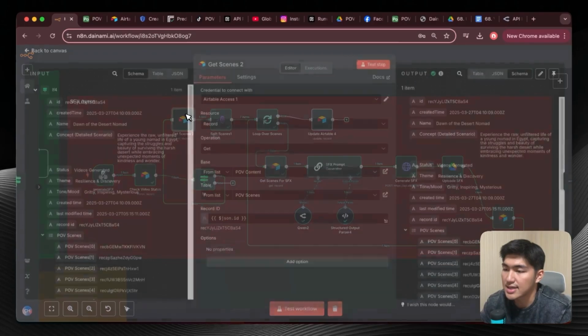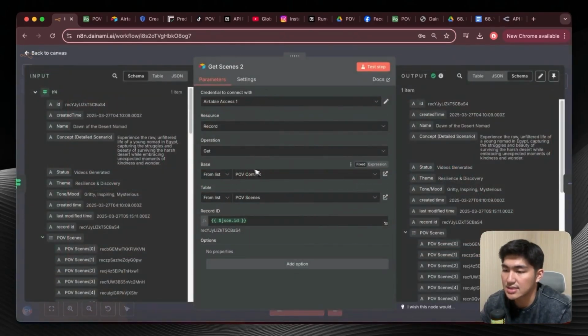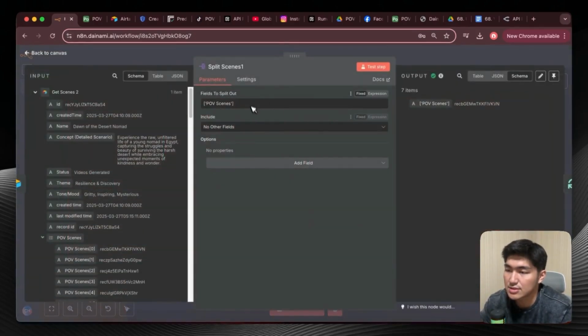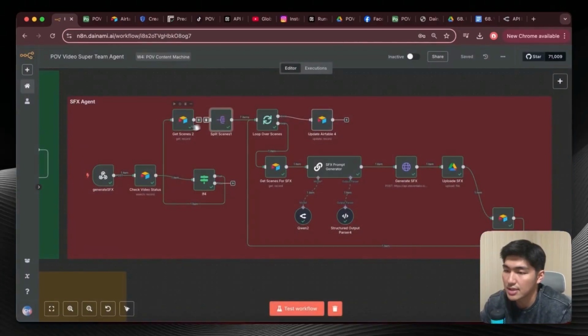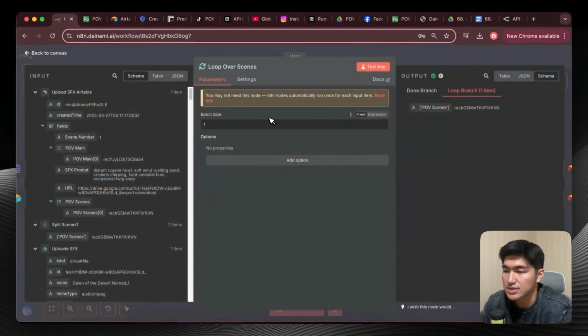Okay, get scenes, right? We're going to get the scenes from POV content this time, and we're going to use the scene description to generate the sound effects for us. Split scenes, right? We're going to split up the scenes once again. Okay, copy this from the POV scenes over here and paste this in. All right, and then loop over scenes. You know what to do. Batch size 1. All right.